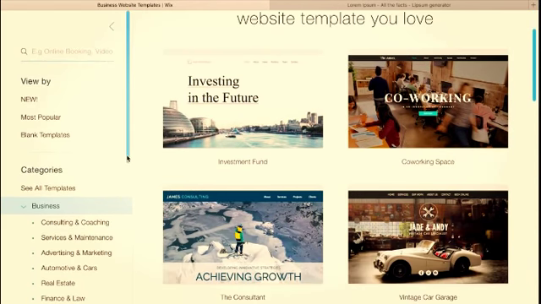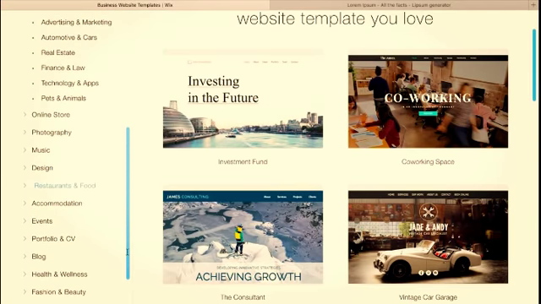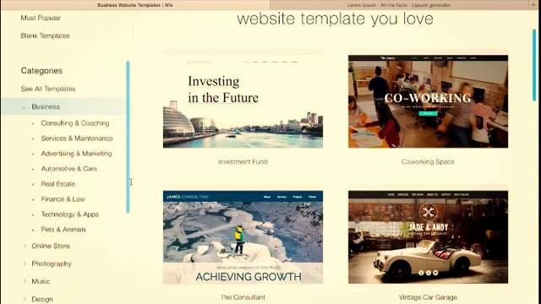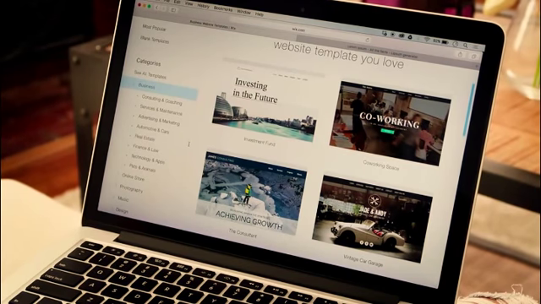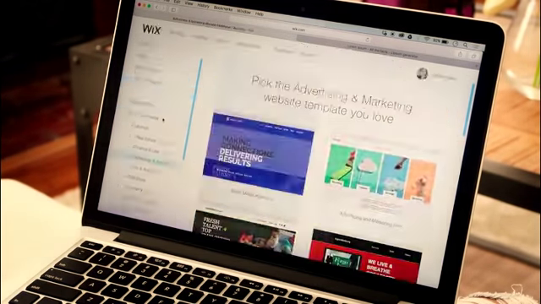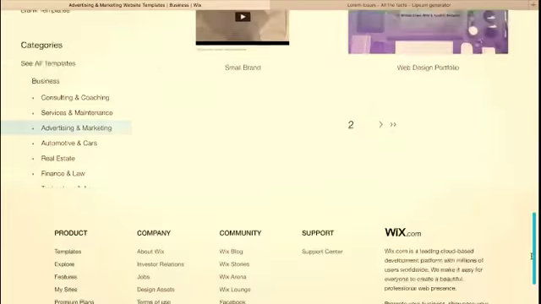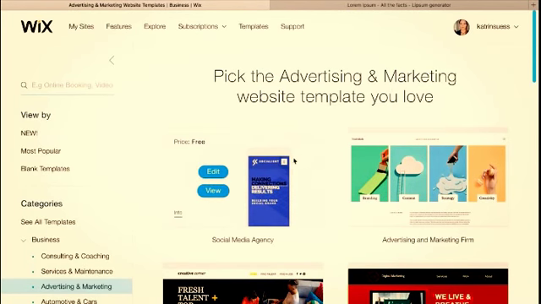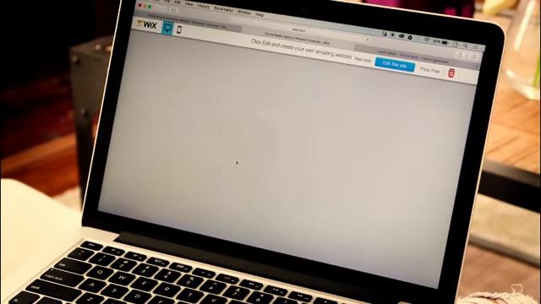Okay, cool. So here on the site we have all the categories. So if you want to check out any other categories, this would be the place. I am going to head to advertising and marketing for now. And you can see here there are lots of templates to choose from. I'm gonna pick the first template. And let's see what we have here.